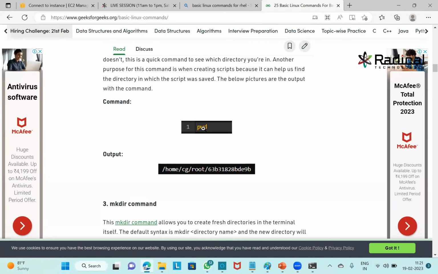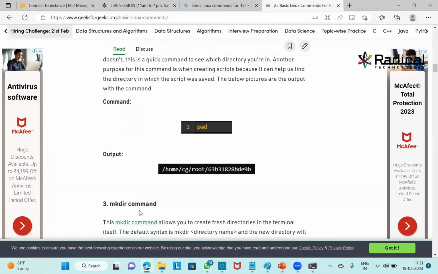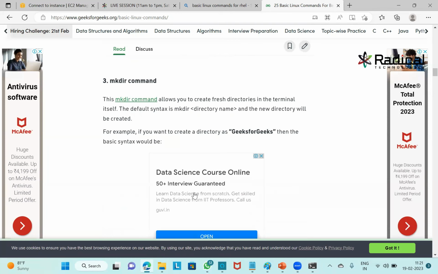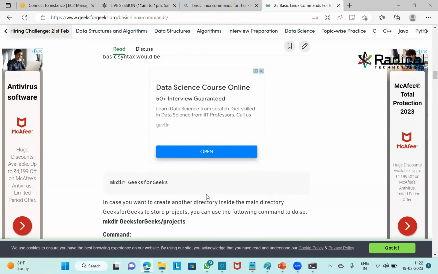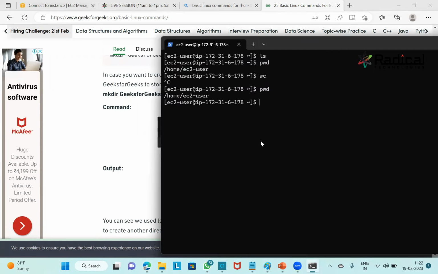Here, can you see the screenshot? Only pwd returns, no need to write anything. For the mkdir command, you need to give the directory name also. So mkdir and the directory name. Let's say AWS.